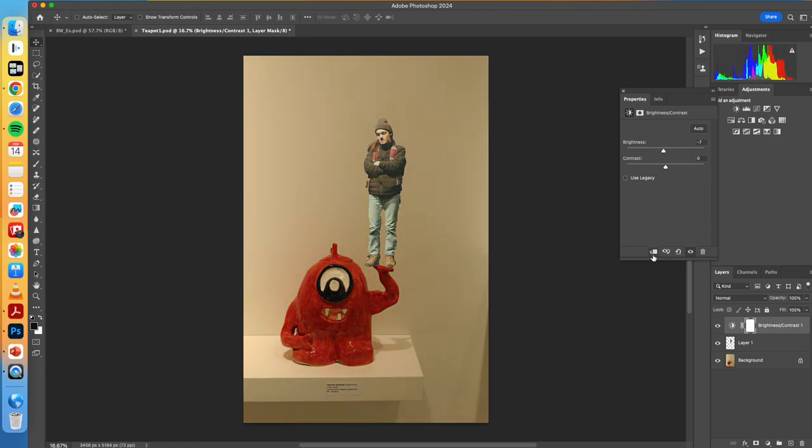But if I click this little clip to button at the bottom, then suddenly it's only affecting the image of the person. So now it's only affecting the one layer beneath it. So that can be helpful for you when you're trying to edit composite images and working with different layers.